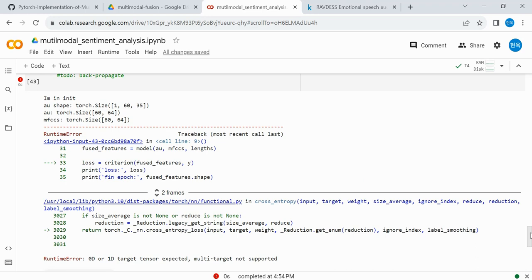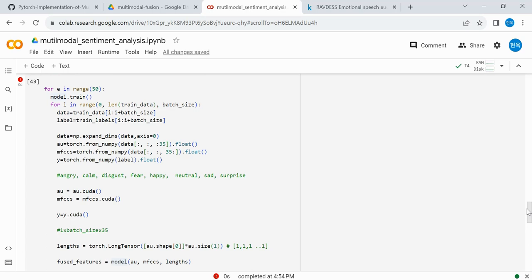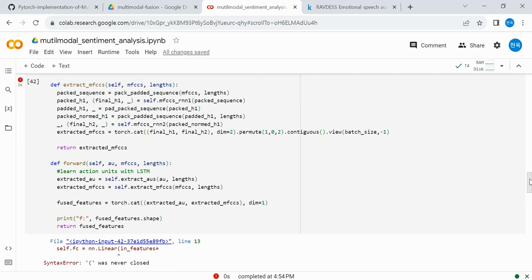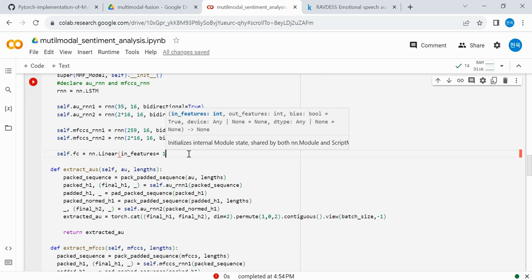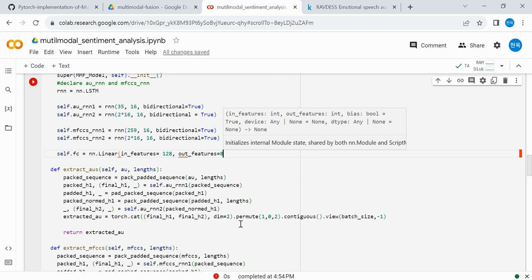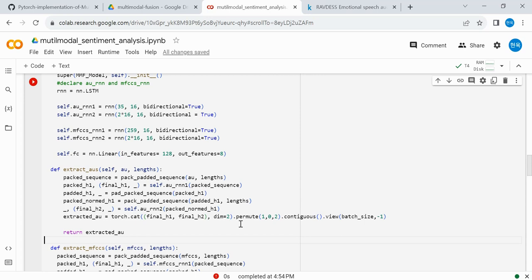Let's go up. The fused feature dimension is 128. So the input features is 128, and we are going to downsample it to 8. So our output features should be 8, and we are going to call this fully connected layer.